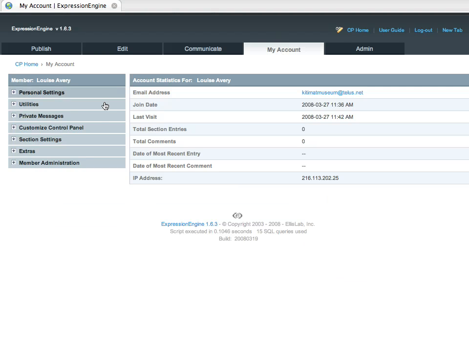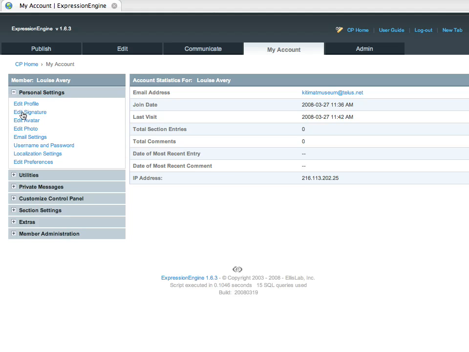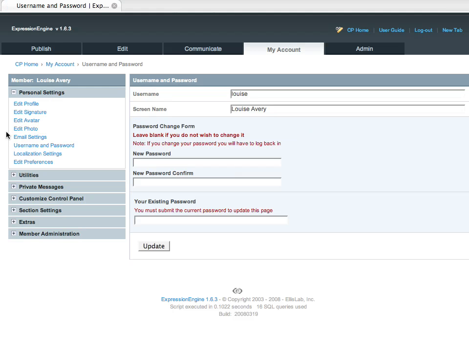My account, this is where you can do all of your settings, and I'm not really sure why you would want to set up a lot of these things, but you can have a profile, you can add a photo of yourself, all those kinds of things. But the most important one to look at under here is under personal settings, username and password. So here's where you would go if you want to change your username and password. So this is a pretty useful screen.